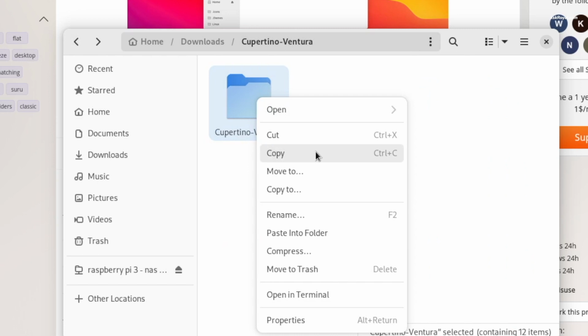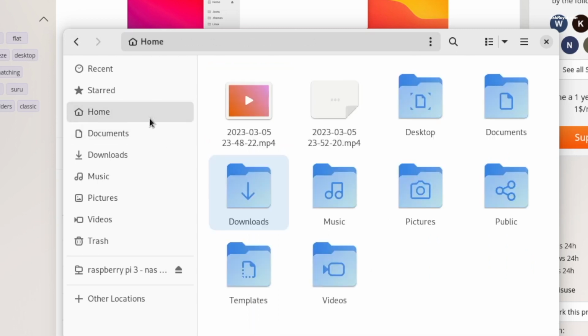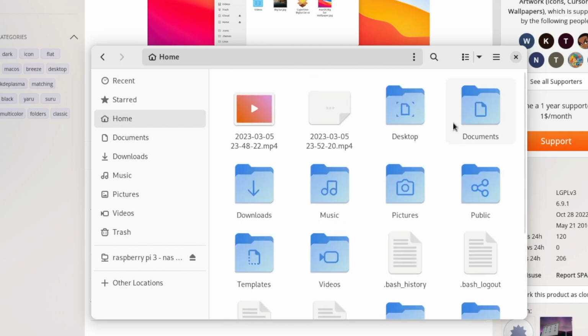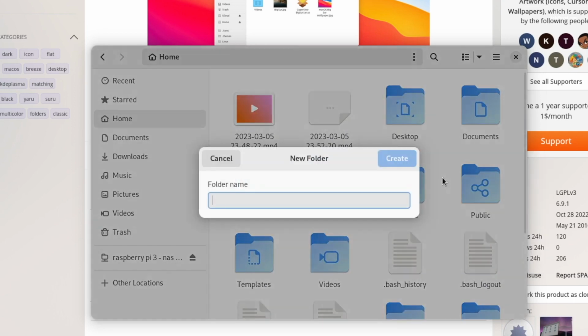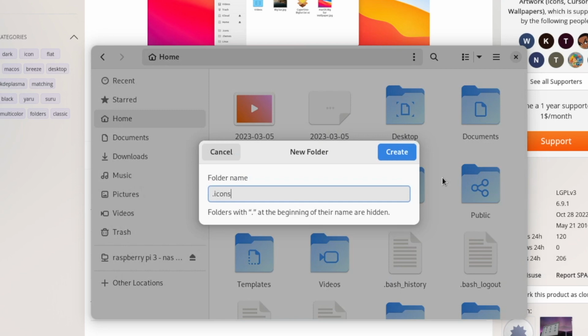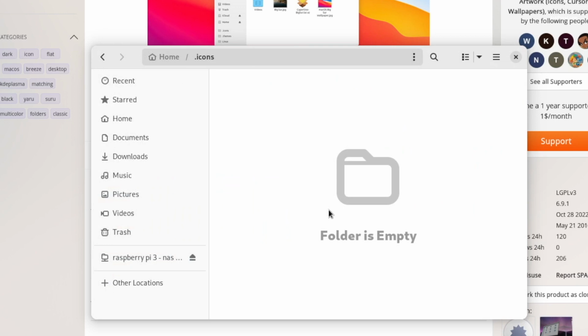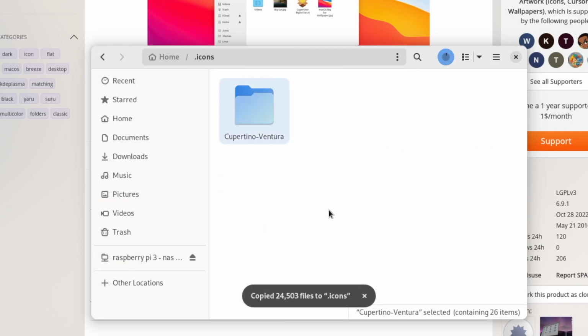Now select the home directory, then press Ctrl+H to see the hidden folders. Then create a directory inside the home and name it icons. Make sure the name starts with a dot, which makes it a hidden folder. Then paste the icon pack into this folder.